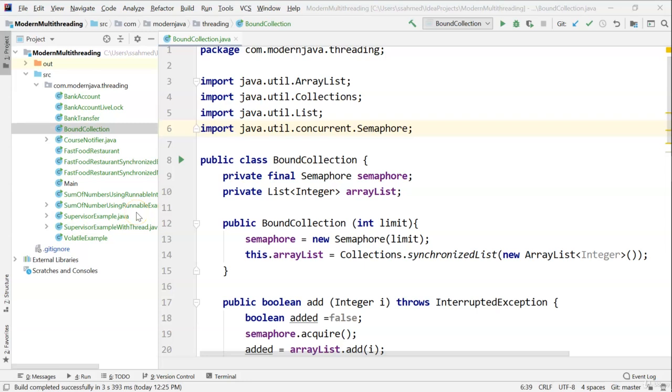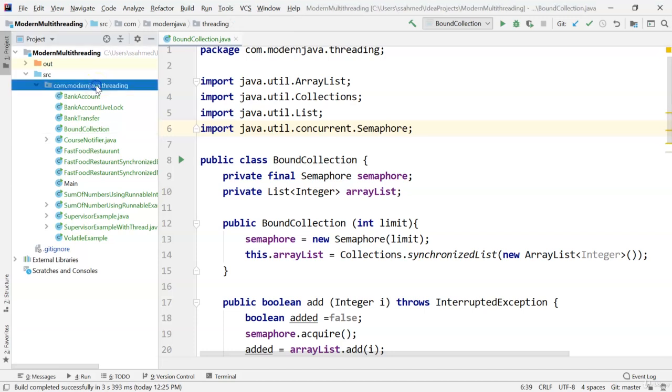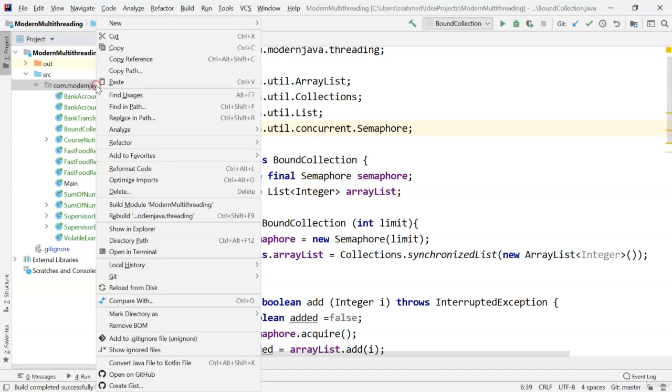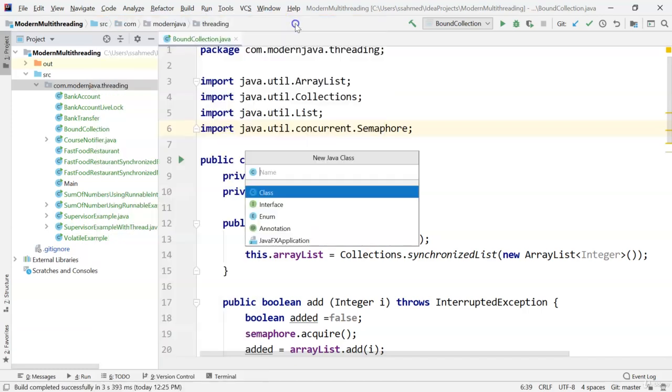Now let's implement an example of executor service. I'll be creating two examples to show the executor service, one with the runnable and the second one with callable. So let's implement the first example, which is with runnable. The class name is ExecutorRunnable.